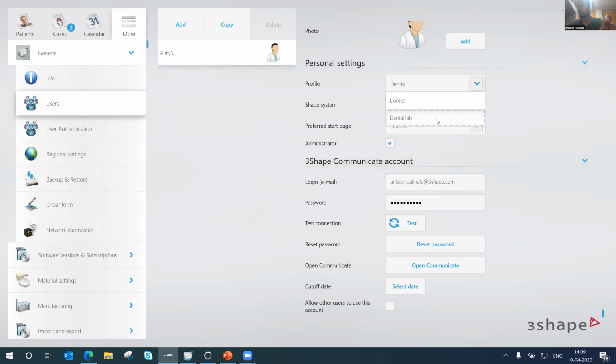If you have a dental lab, you can set it as a dental lab. And on top, you will get an icon like a dental lab scanner. So just to show you, I'll click here, dental lab. I'll go back to Patients. Yes.